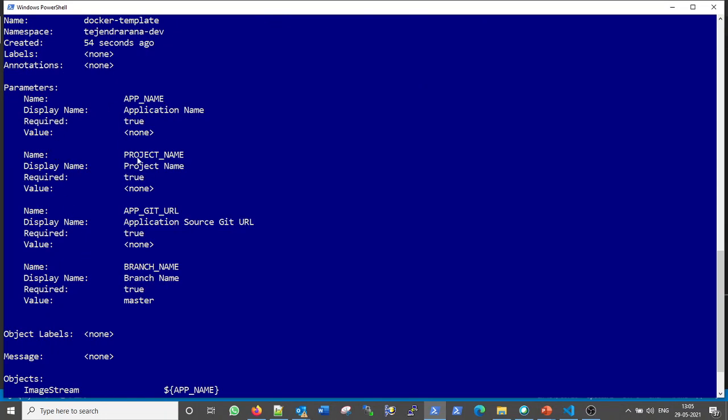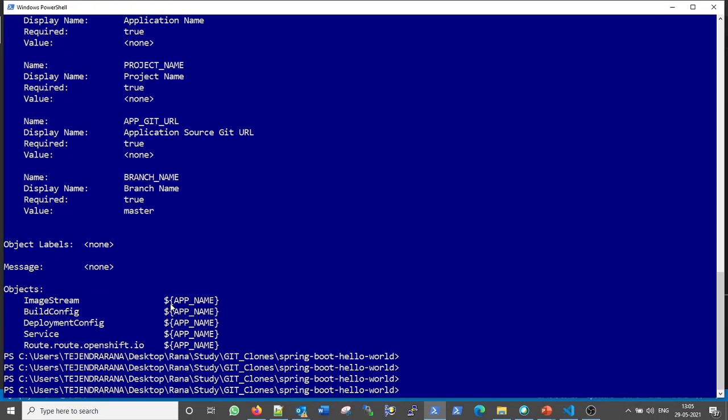These are required at the time of executing the template. These all are required. Here you can see in these three we are giving no value, but here we are giving a default value, master, but we need to change it. So let's execute this template and create the resources that we are mentioning inside this template.